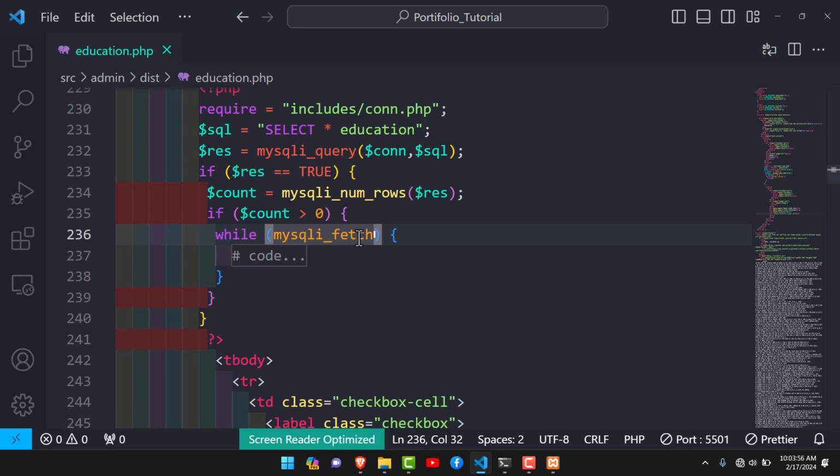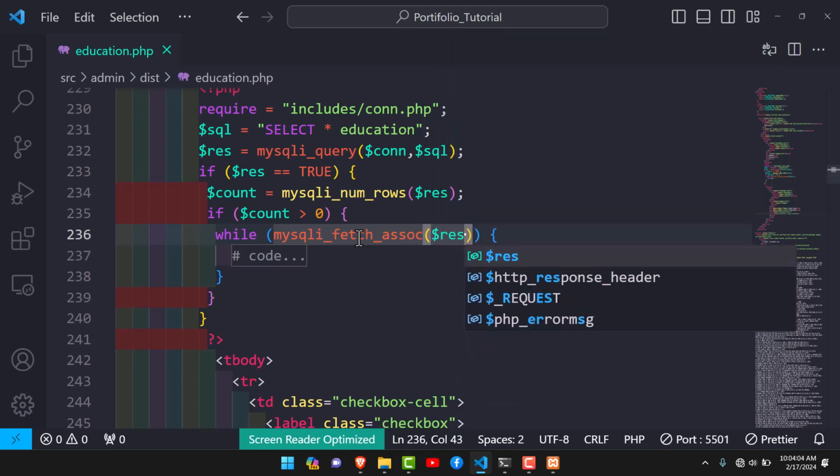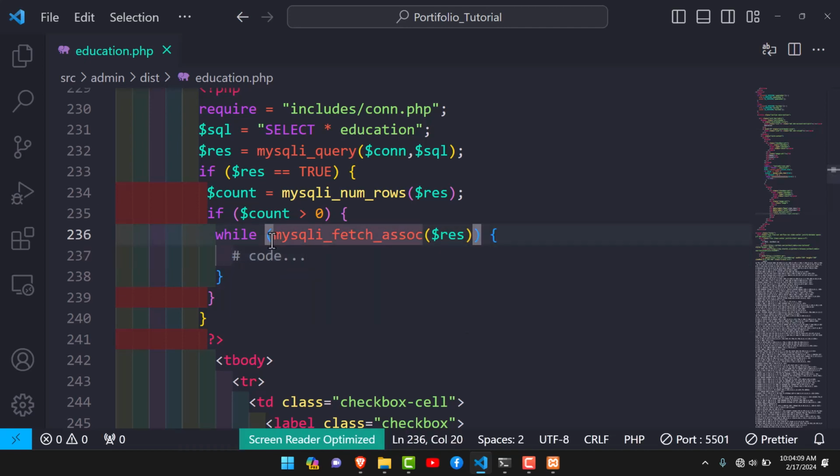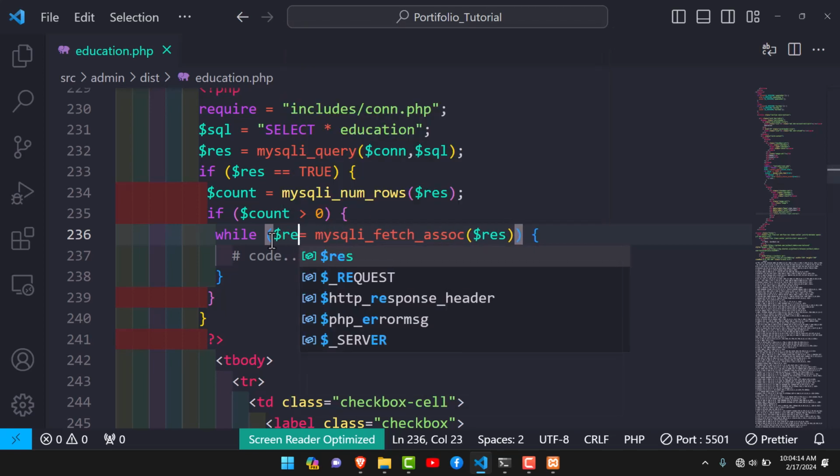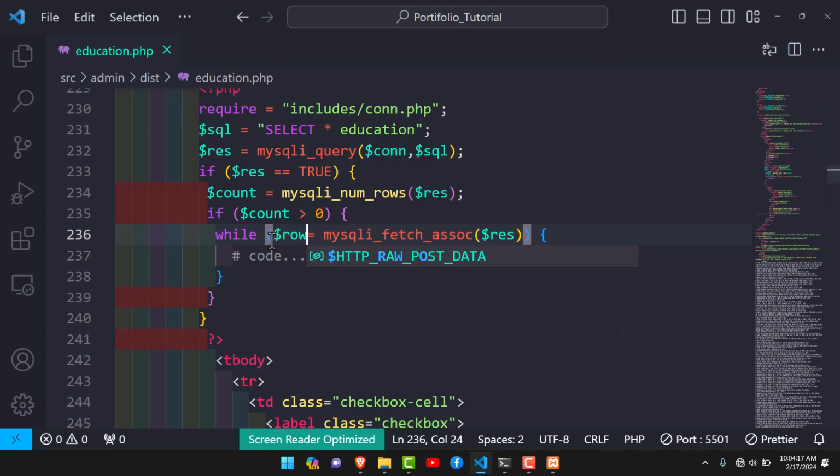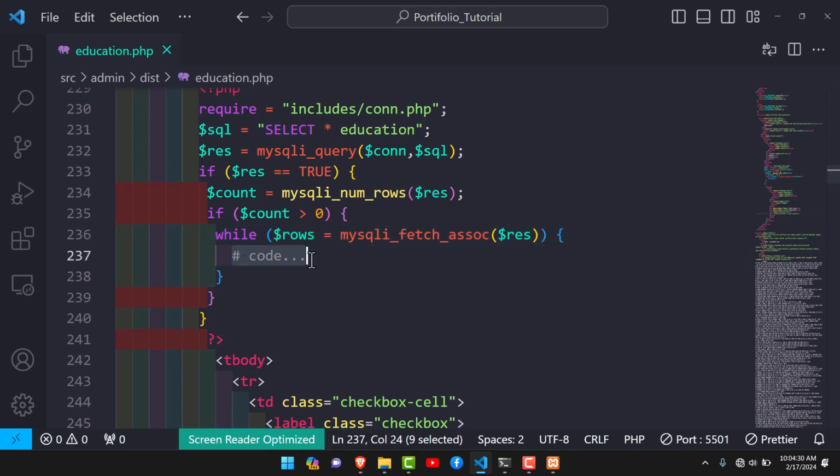fetch, and here we are going to use the assoc, and of course this takes this argument here, the results, and so now we need to store that in a variable. You can call it anything. I'm assuming that I'm going to have several rows, so I'm just going to call it rows, but you can give it any name, because now you'll be using that name to reference this.